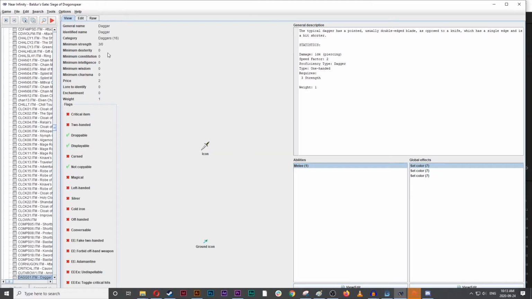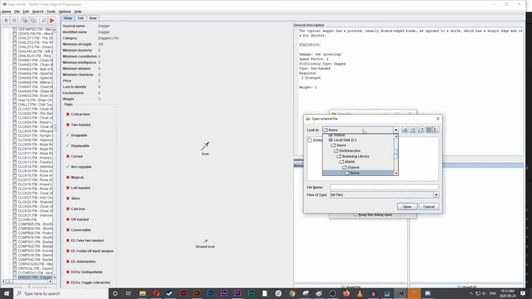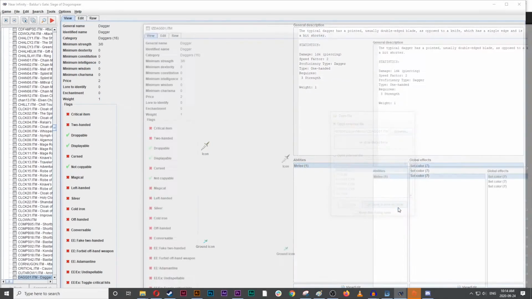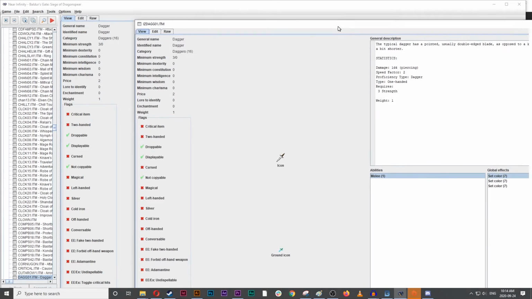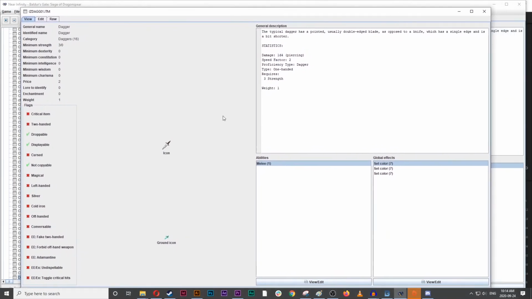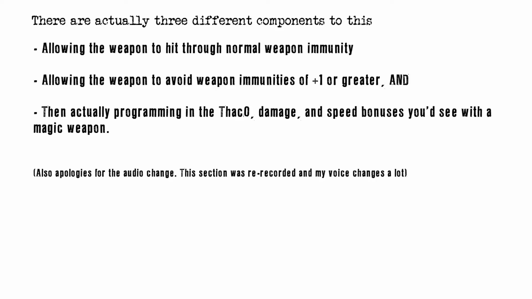Now go to the top of Near Infinity, and under Game, click Open File, find the folder you saved it in, and then click the dagger you just created and open it. So now we're going to do a few things here. First, we're going to make this weapon get treated by the game as though it were a magic item. Then we're going to give it the appropriate THAC0 and damage bonuses given that, and then we're going to give this another magic property. So first, we're going to be making this weapon get treated as a magic item.